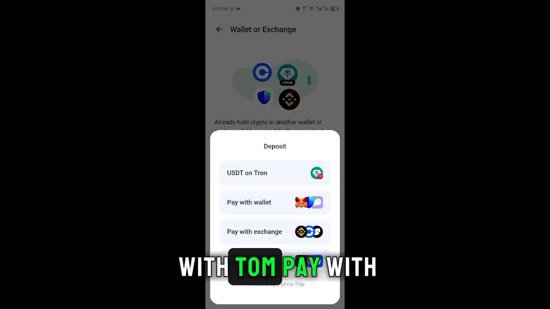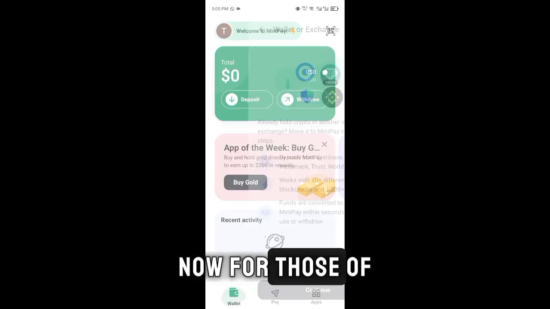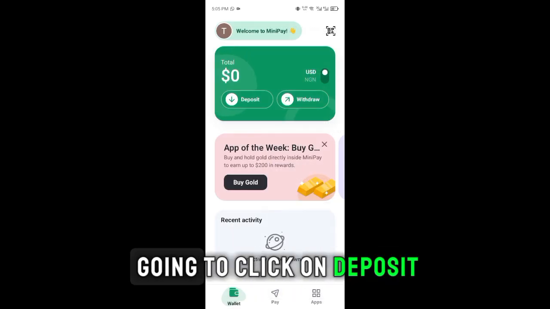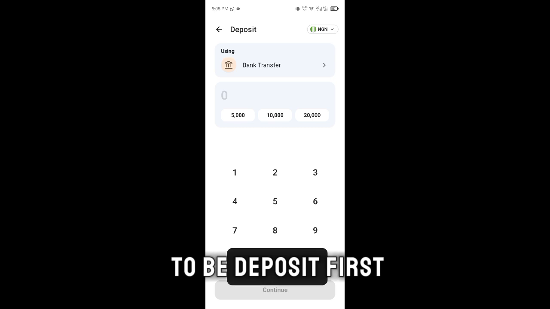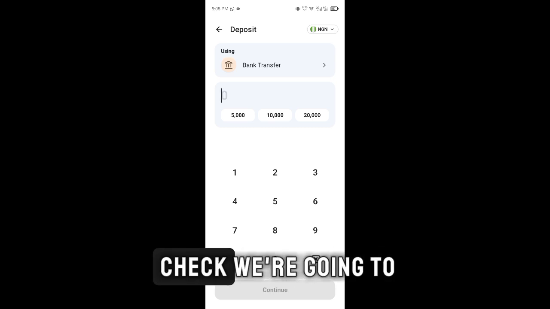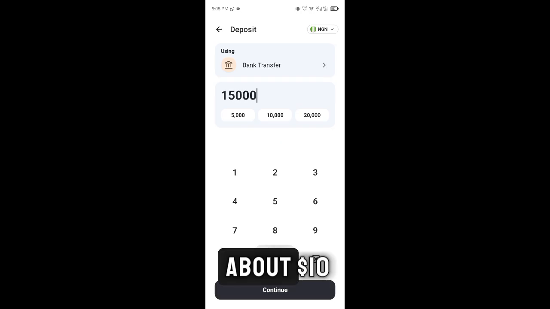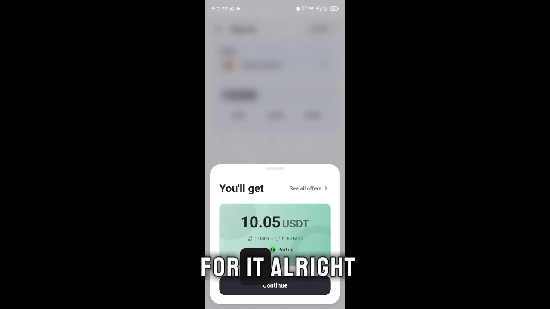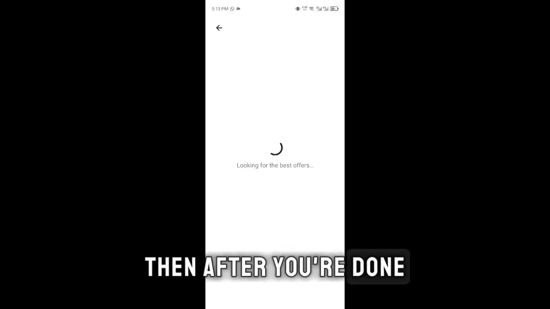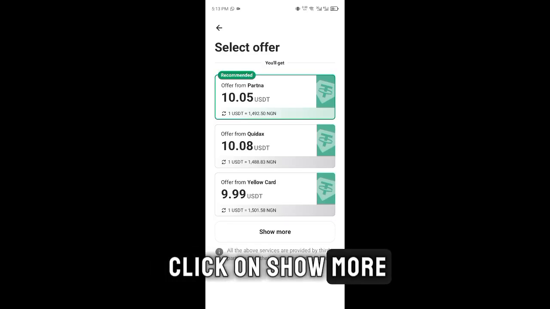You can deposit with wallet pay, or for those of you that have cryptocurrencies. Now, for those of you that don't, we are going to click on deposit. We are going to click on NGN. So we are going to deposit. First of all, we are going to check. We are going to deposit 15,000. Why? 15,000 should be about $10. So you click on continue and you wait for it. Alright, then after you are done, you are going to click on that select offer. Now you are going to click on show more.